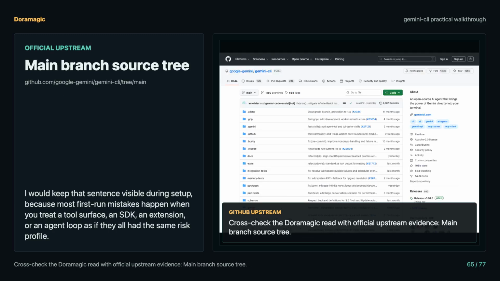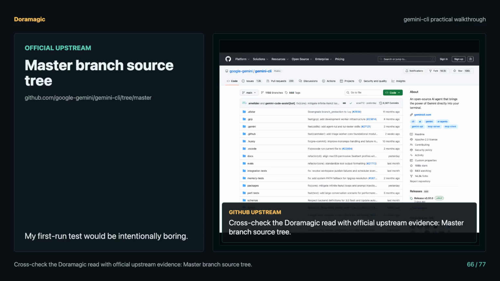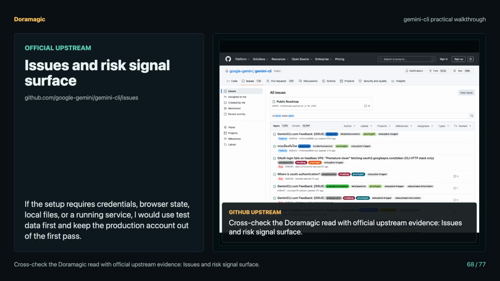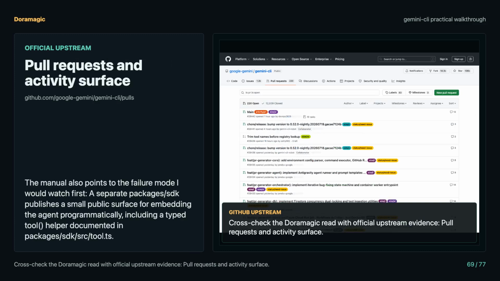Watch the failure that looks like success. A separate packages/SDK publishes a small public surface for embedding the agent programmatically, including a typed tool helper. Keep proof on screen. Built on top of the core is the packages/CLI package, which provides the interactive command line interface, and a packages/A2A server package.